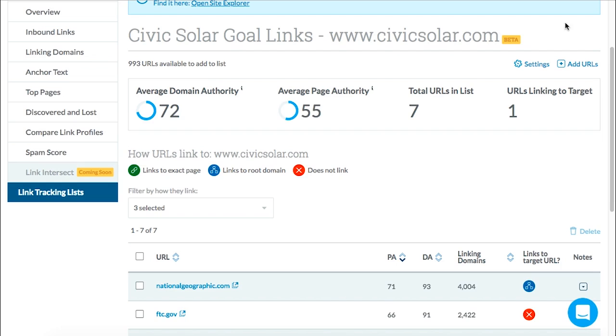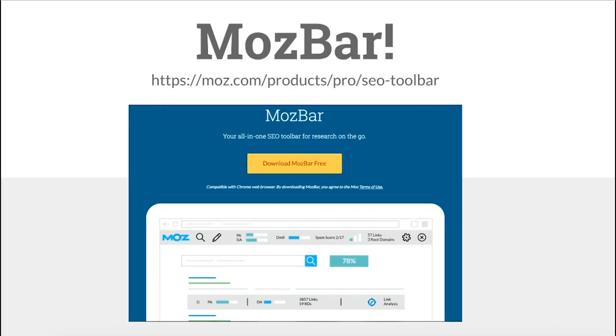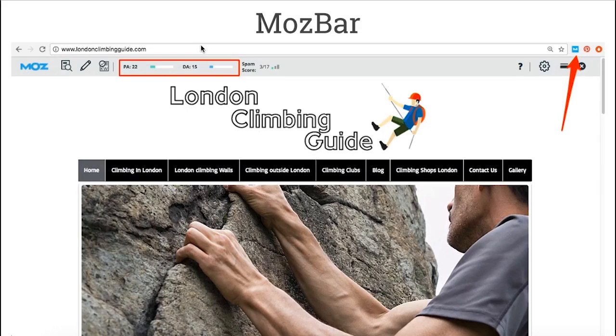Now, another tool that you can use for link analysis is the Mozbar. The Mozbar is great. It's free. It's a browser extension that you can download from this page. And it allows you to identify page attributes and link attributes. So with the Mozbar turned on, you can see the page authority and domain authority of any site you're visiting. And of course, you can turn that Mozbar on and off for when you're not using it. But you can see here on londonclimbingguide.com with the Mozbar turned on, I can easily see the domain authority and page authority of that home page.